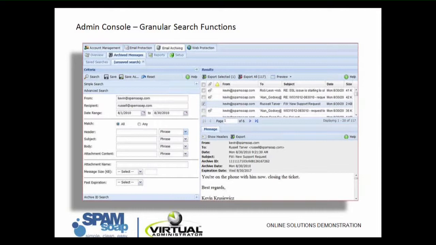Pulling the archive is in the form of a message search. That could be a simple search, that's to, from, and the date range, or if you need to do a deeper dive into an archive, you have an advanced search as well. That advanced search is going to give you access to the header, the subject, the body, and then any attachment content, and the ability to search for keyword or key phrase and match those terms as well.